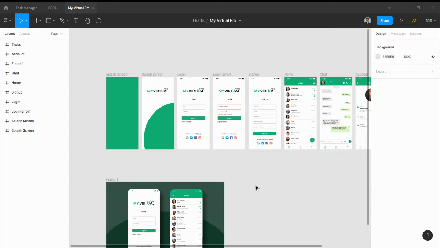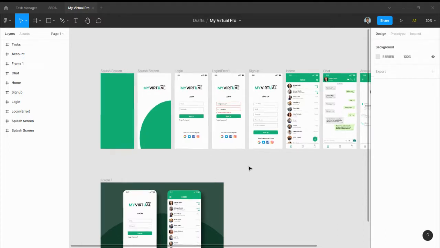Many people ask me how to export sources, assets, or even icons from a Figma file. If they have Figma, how can they export and use them during development if they need any icon? So it's very simple.